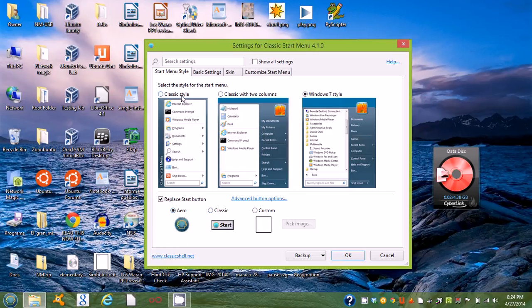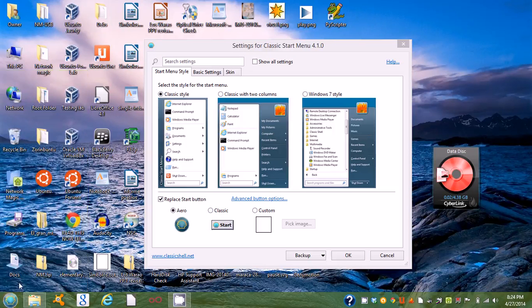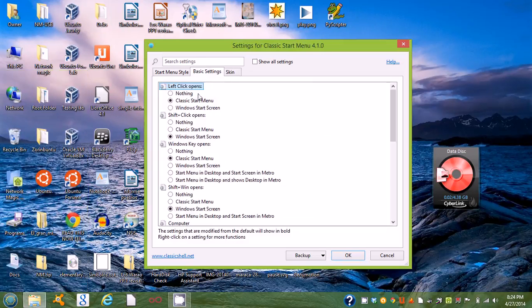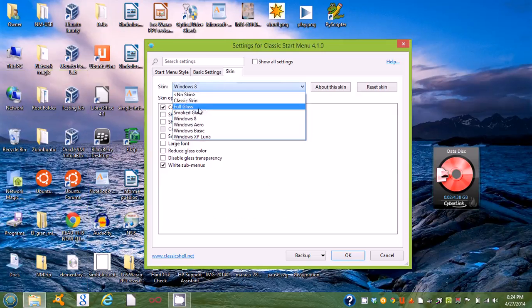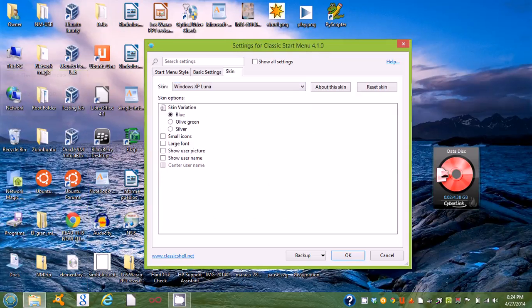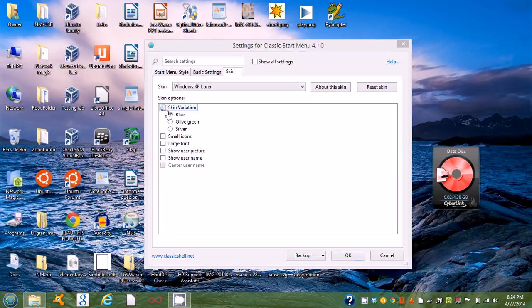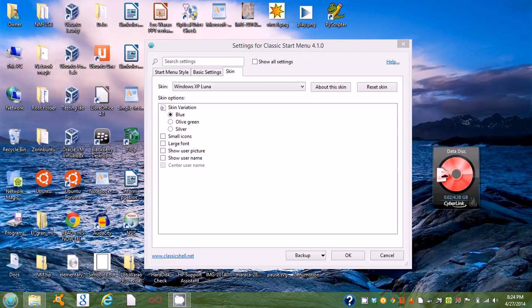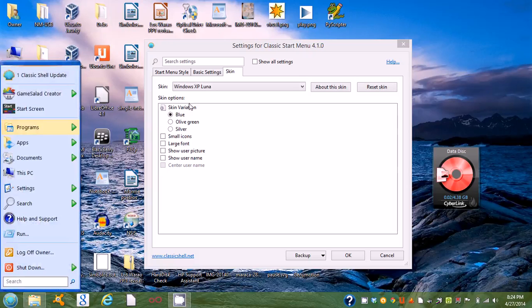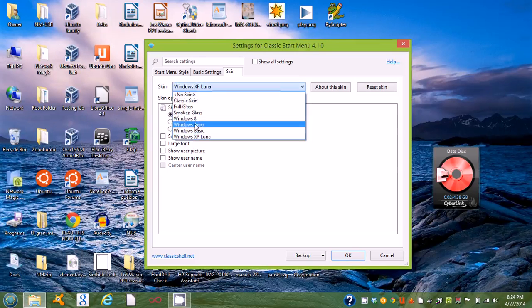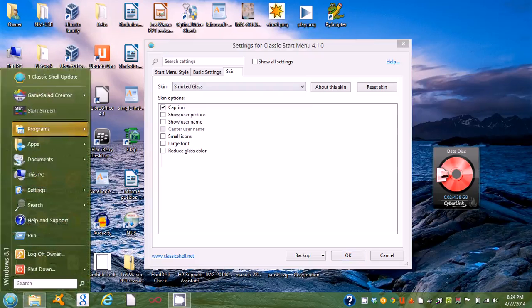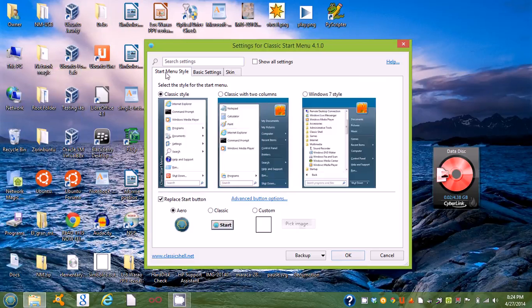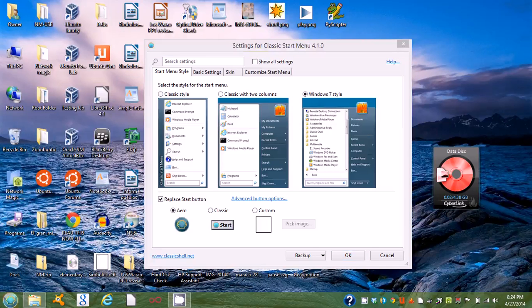And also, this classic style, you can further customize it here with the skins. For example, to make it like old Windows XP, you can have Windows XP Luna, Smoke Glass, etc. This can all be figured out by playing with the configuration. I'll leave it for Windows 7 for now.